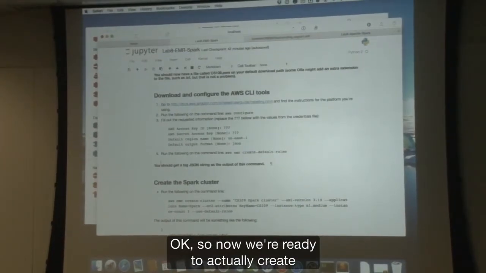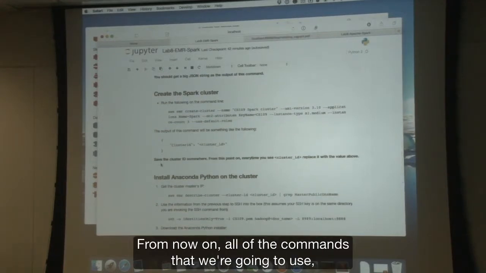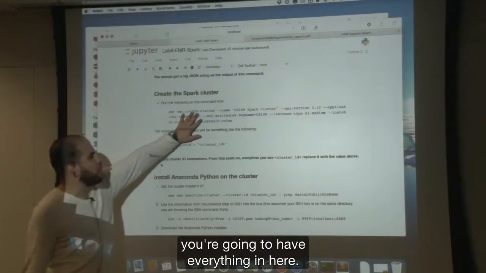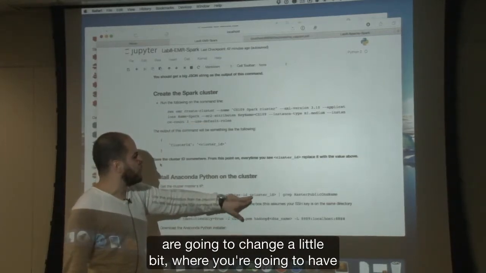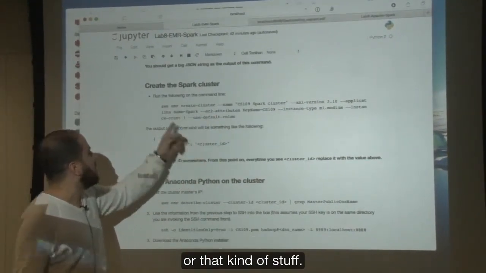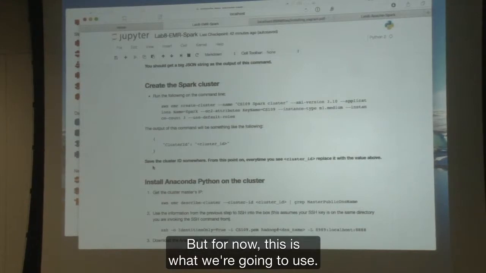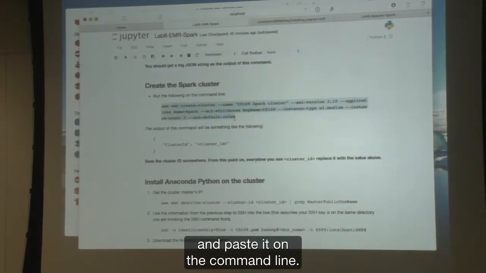OK, so now we're ready to actually create the Spark cluster. From now on, you're going to have all of the commands that we're going to use in here. Later on, I'm going to show you some things that are going to change a little bit, where you're going to have to put your own information, for example your own key name. But for now, this is what we're going to use. All you have to do is copy this and paste it on the command line.